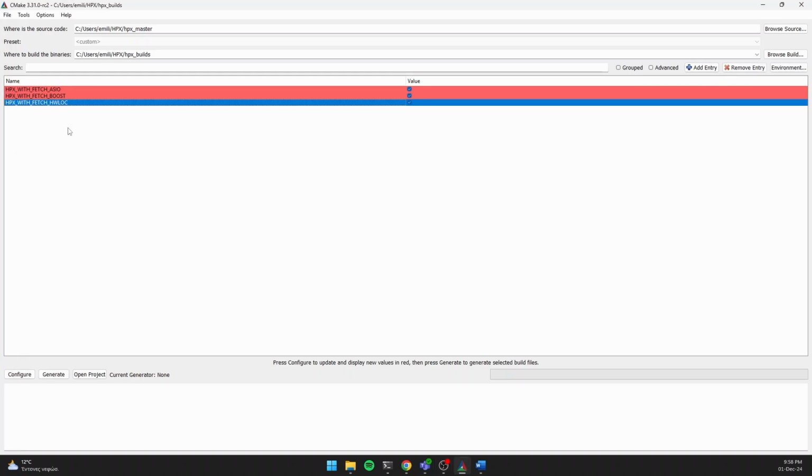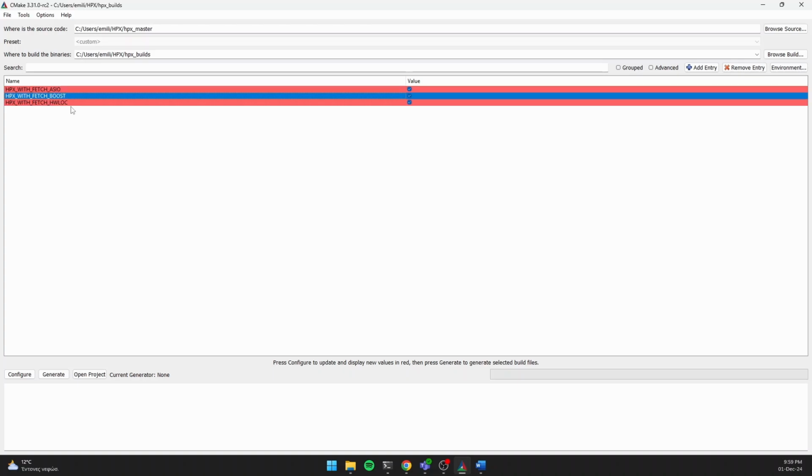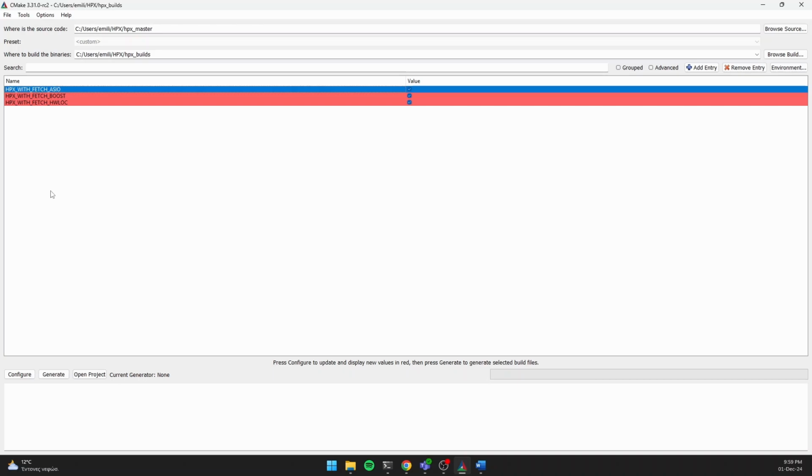The first one is Portable Hardware Locality, a platform that HPX uses to extract information about the used hardware. Next is Boost, a set of C++ libraries. And last is ASIO, a cross-platform C++ library that provides a consistent asynchronous model using a modern C++ approach.